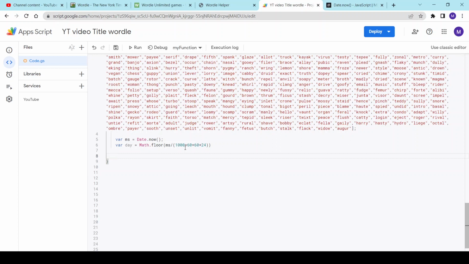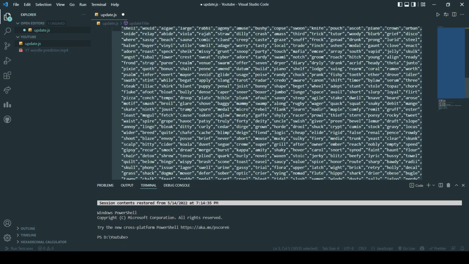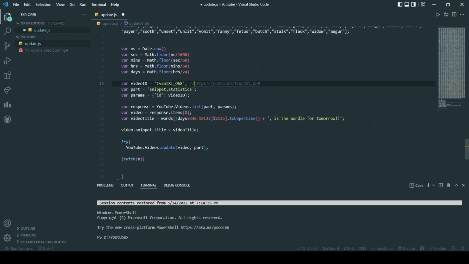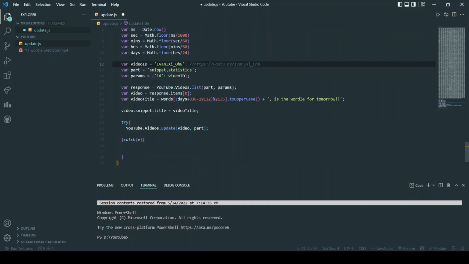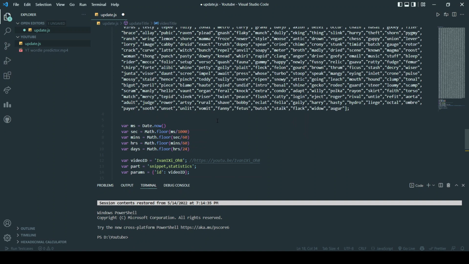So now my day variable stores the current day since January 1st, 1970. And this day will increase by 1 every day, right? So using this day we can index into this array and get the word, but we need an offset as well. I actually ran it today and figured out that today's index in this array is 336.